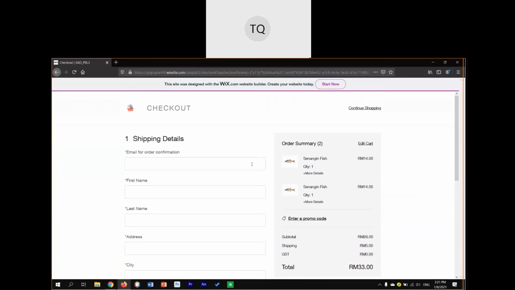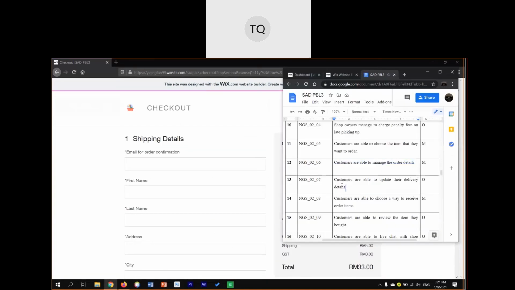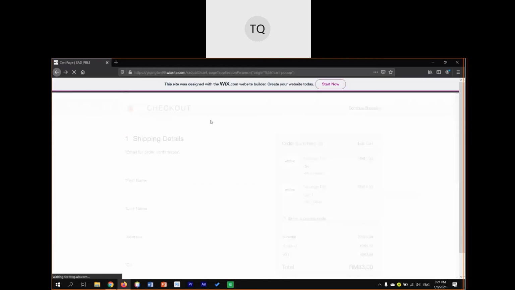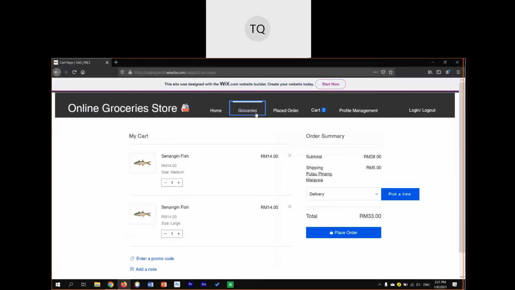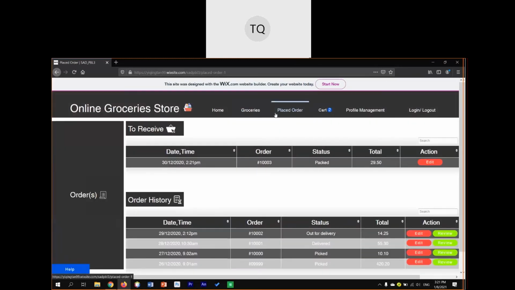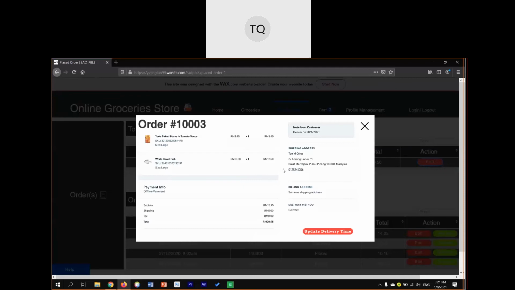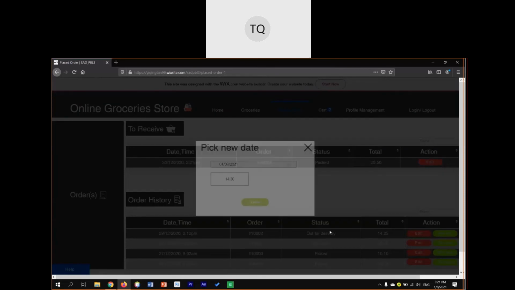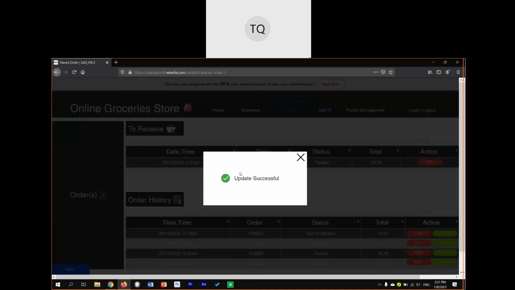Okay, the following requirement is customers are able to update their delivery details. This one is about an order that has been placed, and the customer is willing to change the delivery details of the order. For example, this is an order already placed by the customer, and if the customer wants to update the delivery details, he or she can click on the edit button here, and then an order will appear. They can click on update delivery time and pick a new date, and then click save.